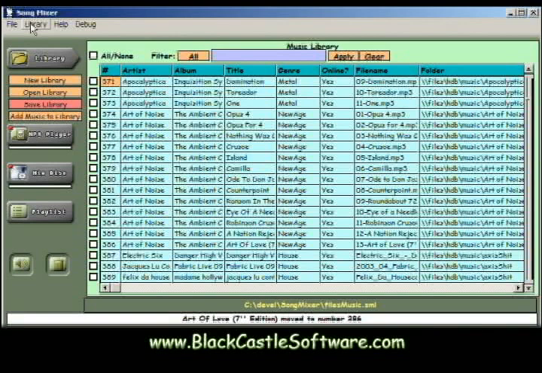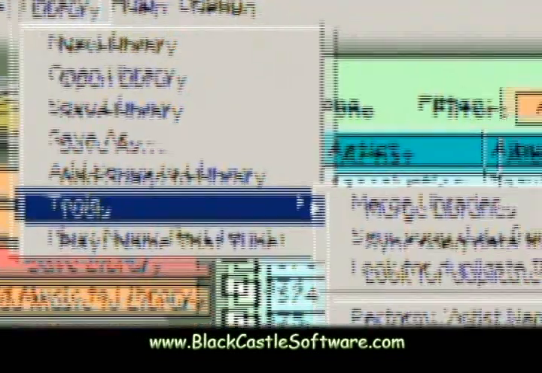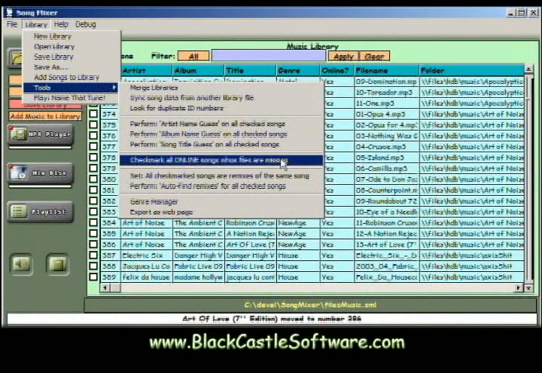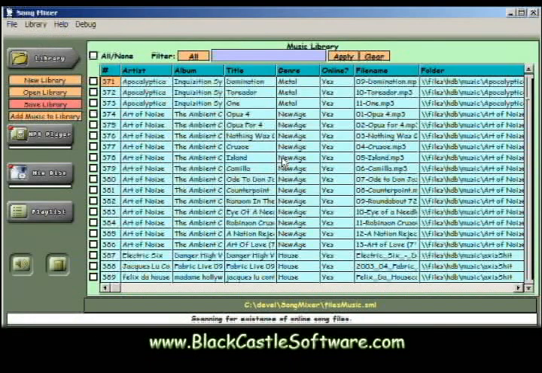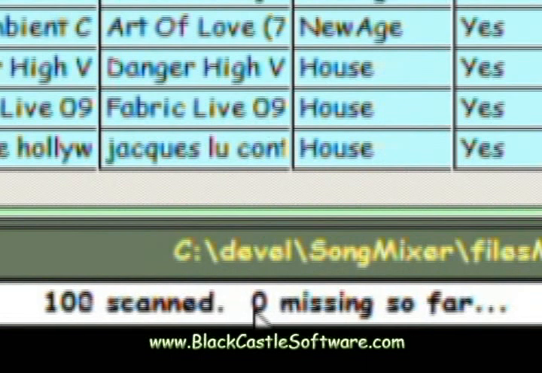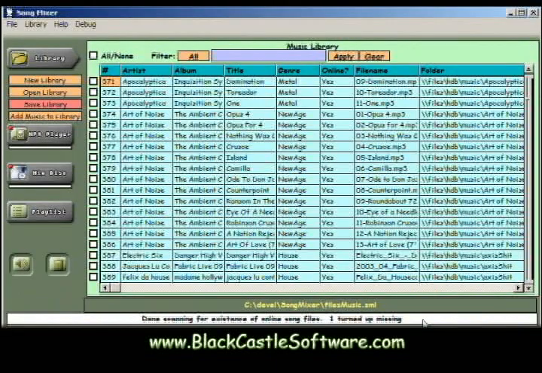You may have some music where the audio file is missing, and we can track those down. If you click on library and tools, check mark all online songs whose files are missing. Obviously it won't look at offline songs and whether their files are missing because they're supposed to be missing. Now it's running a scan, and we'll let that happen. I'll pause the recording until it's done. Okay, so it's done the scan and it did find one that turned up missing, which I deliberately made missing before recording this just for demonstration purposes.